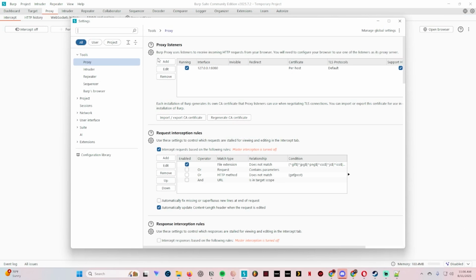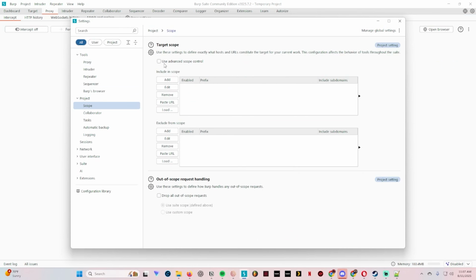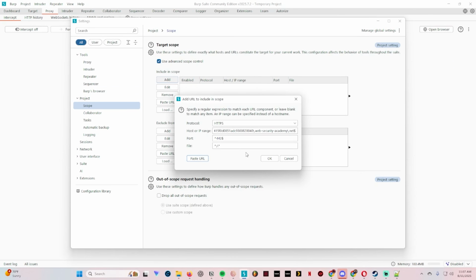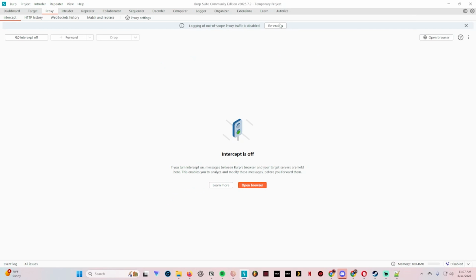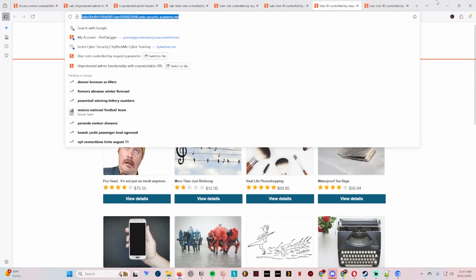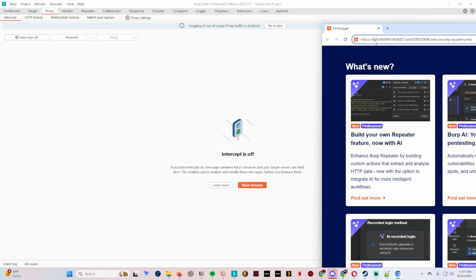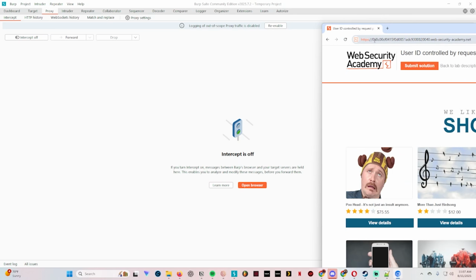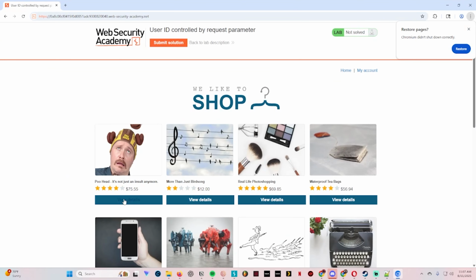Okay, so we're going to set proxy settings up correctly. Project, scope, add, paste. Okay. Open browser. Get our lab environment back. Okay, cool. So now we've got our traffic coming in. Alright, so again, click every button.